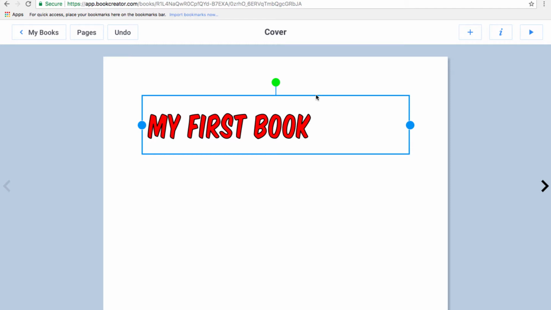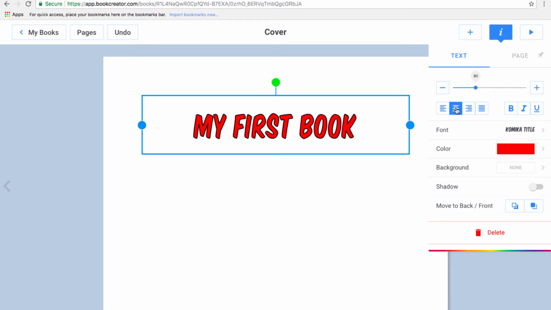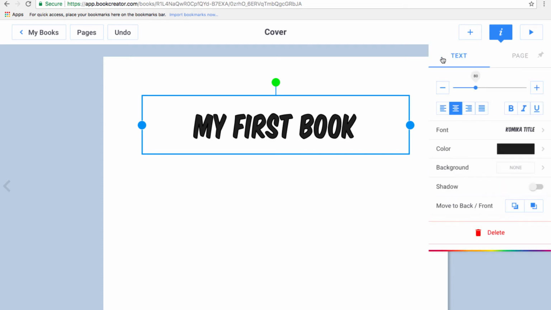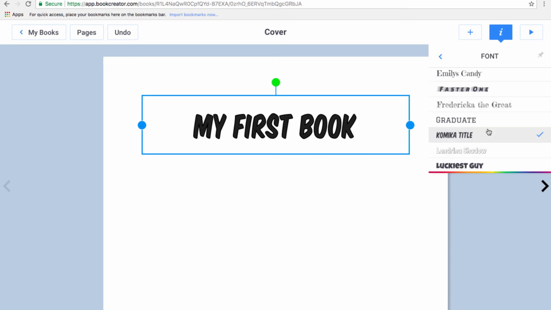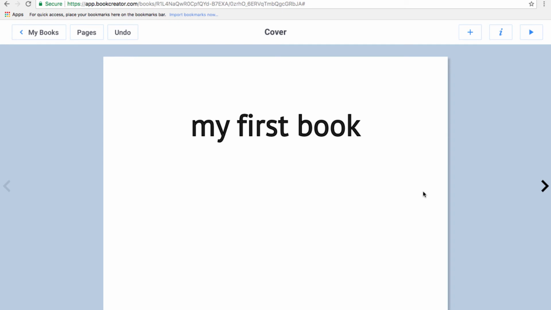So as I have the blue border around this element, it means when I click the inspector icon at the top that I can do things with its formatting. Clicking on inspector, you'll see that I get lots of options here. I'd like the text to be centered, so I'm going to change the alignment to center. I'd also like the color to be, I think, black. So I'm going to choose black, then go back here. And the last thing I'd like to do is actually change the font. PT Sans Serif. There we go. So I now click back.